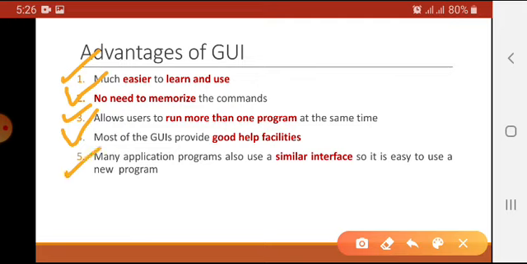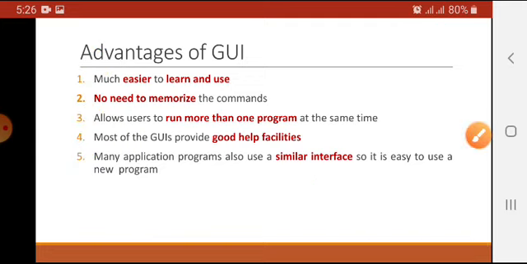And the last one and the most important is that many applications or programs use similar interfaces, which makes it easy for us to use. If you have noticed, there are similar faces of MS Word, MS Excel and PowerPoint, so we can easily use some application software because of the similar interfaces.